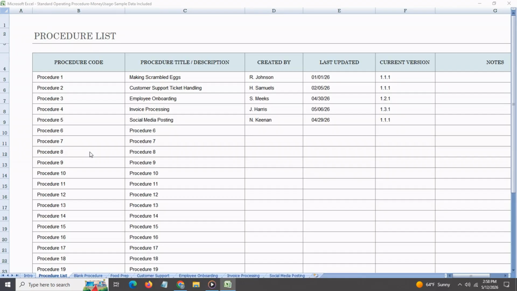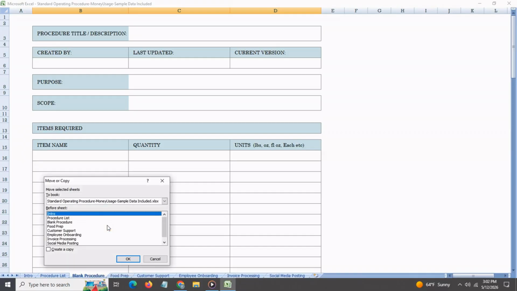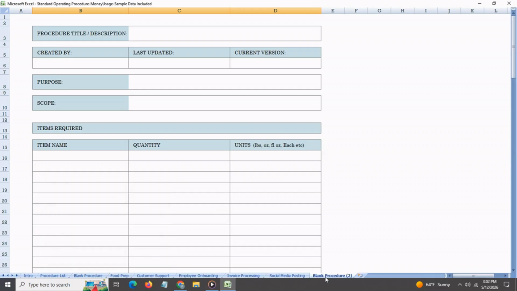This template also includes a procedure list tab, and over here you can record all of your different procedures along with who it was created by, last updated, current version, and notes. This is a blank procedure template where you would simply type in your information in the different boxes. You can create an unlimited number of procedures. Simply go to the blank procedure tab, right click, click on move or copy, and create a copy. And there you have your new procedure. Now just go in and start typing it in.